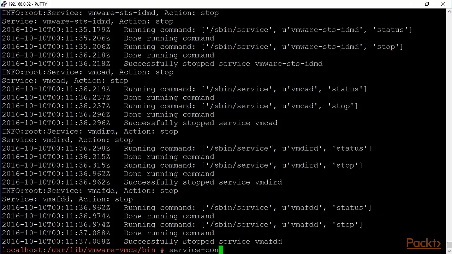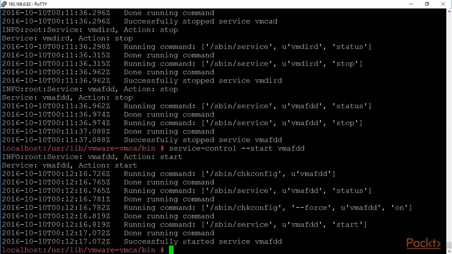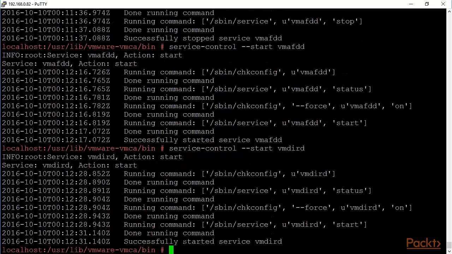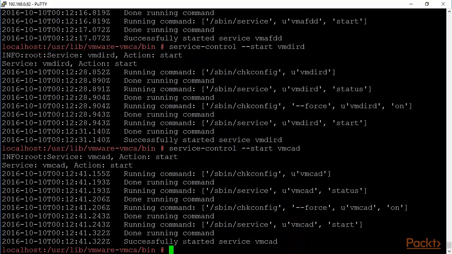Service-control, and we start first the VMAFTD. It's starting up. Okay, so that's started. Then we start up the directory, so vmdird. Okay, and then the last one is the VMCA, which is your certificate authority daemon. Okay, so that's started. Now once all this is done, so we've generated the key pairs, we have a new certificate, we stopped the services, we started the services, and now what we need to do is to add this new certificate to the VECS.